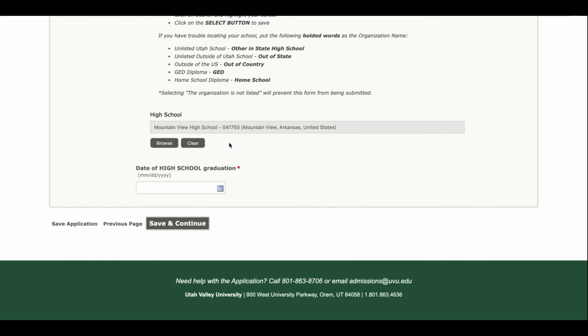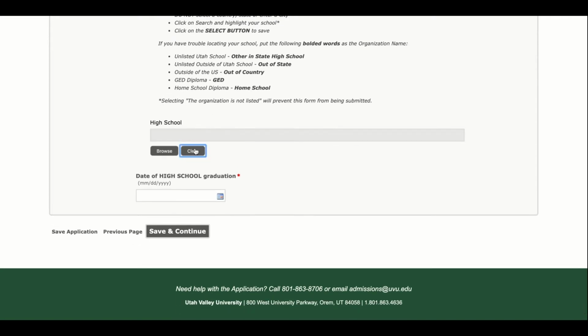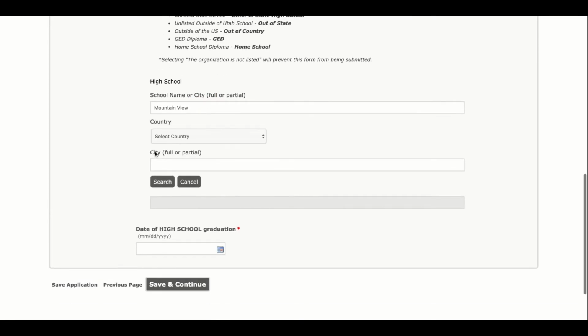So let's say, for example, you could not find your high school on that list. In that case, I'll show you what to do. And by the way, if you get to this point and you need to restart, you can click clear and then just click on this gray box here, and that will make the other boxes reappear so that you can start over, okay?